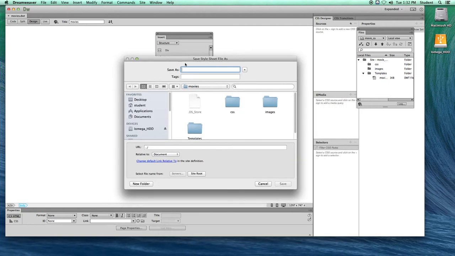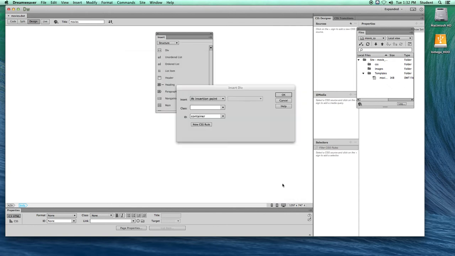It's going to let me save my style sheet and title it. I'm going to call this movies_style_sheet. Okay, where do I want to save this? Well, I want to save it right here in my CSS folder. I'm going to say save.